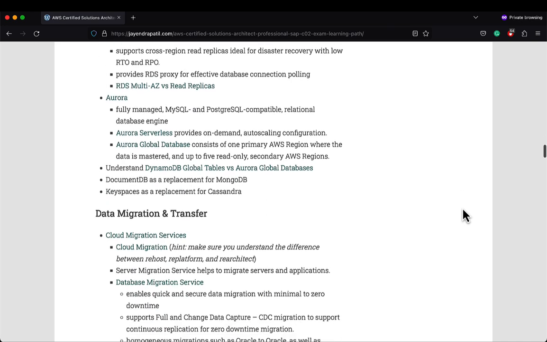Aurora provides a fully managed MySQL and PostgreSQL compatible relational database engine. Aurora Serverless provides an on-demand auto-scaling configuration. Aurora Global Database consists of one primary AWS region where the data is mastered and up to 5 read-only secondary AWS regions.